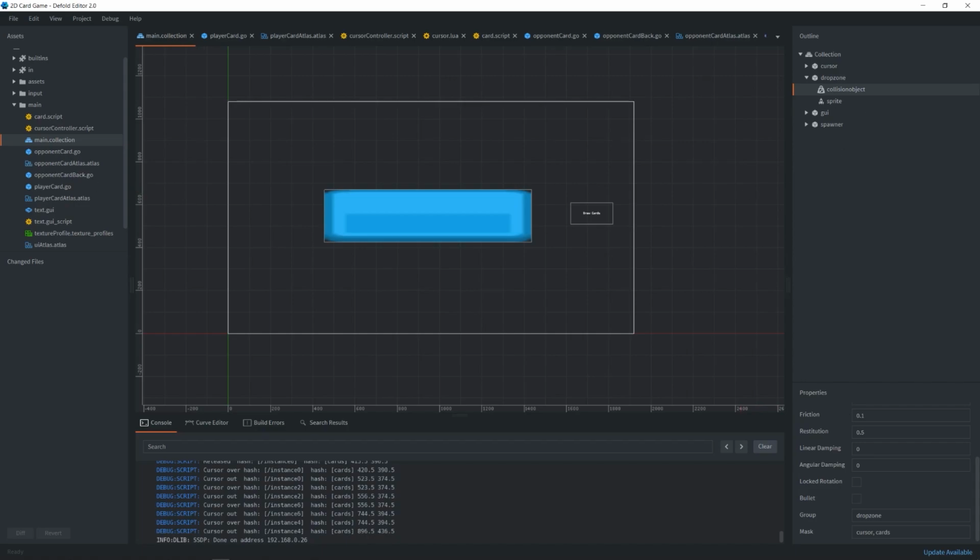Now, what do we need left? We need a shape. Collision object shape. And I ran into this weird issue where if I made the collision object the size of the drop zone, the cards were colliding with it, or the cursor was colliding with it all over the screen. So I'm not really sure why this is.